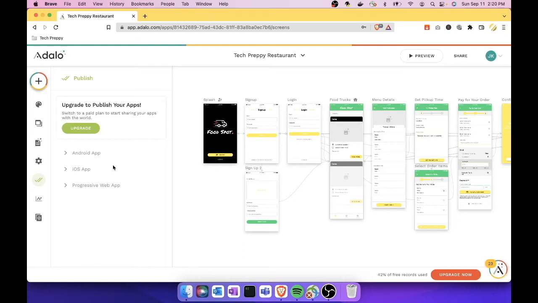You might not need it at first, but once you've decided on your idea, you can go to the cheapest subscription that they are offering, and then you're good to publish your application to the Google Play Store or Apple App Store.